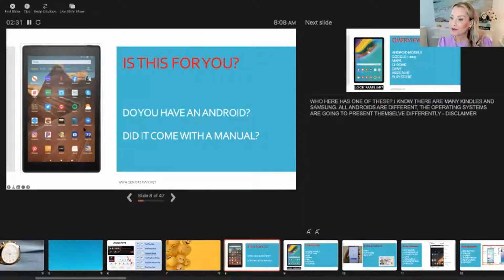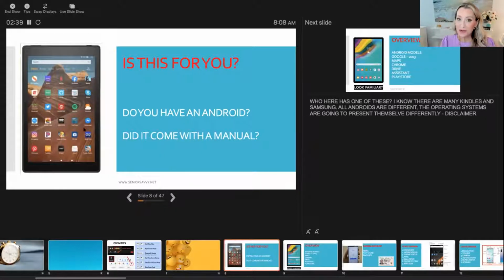Now, if you're wondering if this workshop is for you, well, do you have an Android device? That could be a Google Pixel, it could be a Fire tablet, it could be a Samsung Galaxy. Okay, so the Android platform comes in many different makes and models. And what I'm going to attempt to do today is break down some of the commonalities across all Android devices and help you understand your device better.